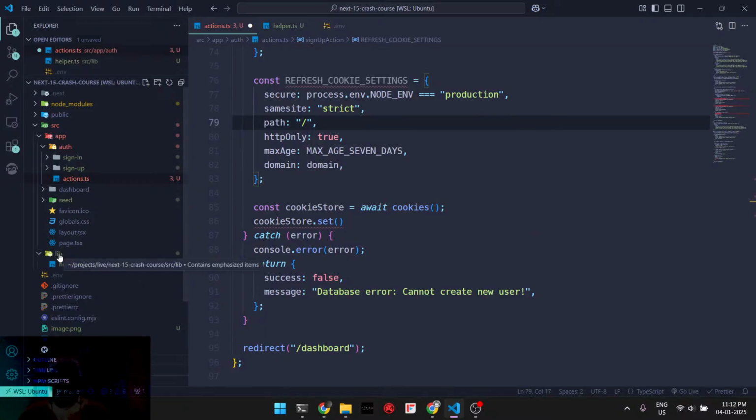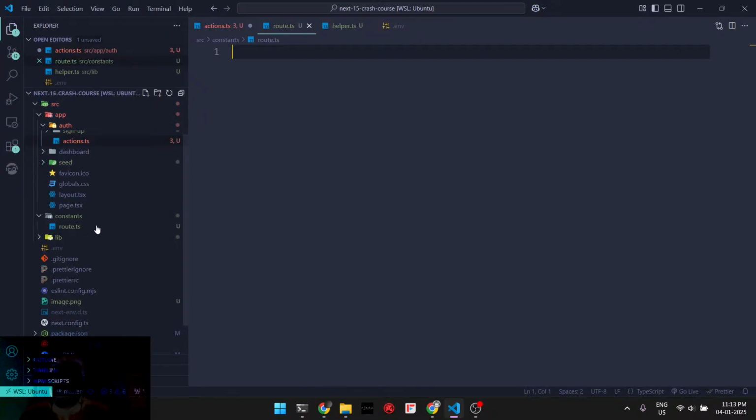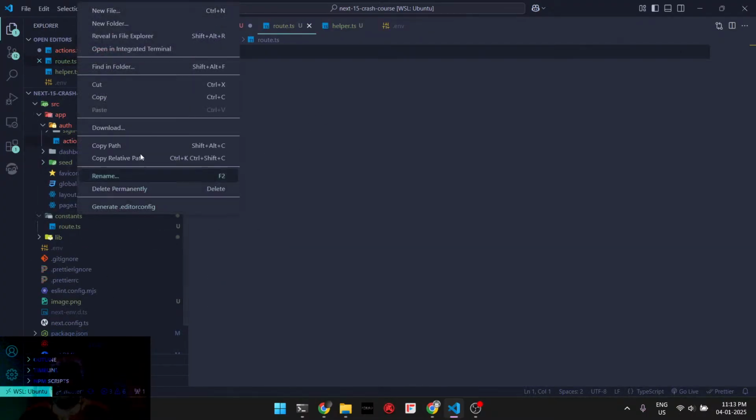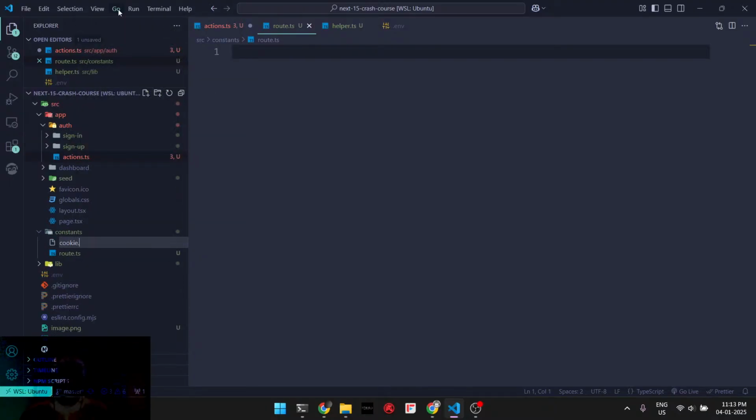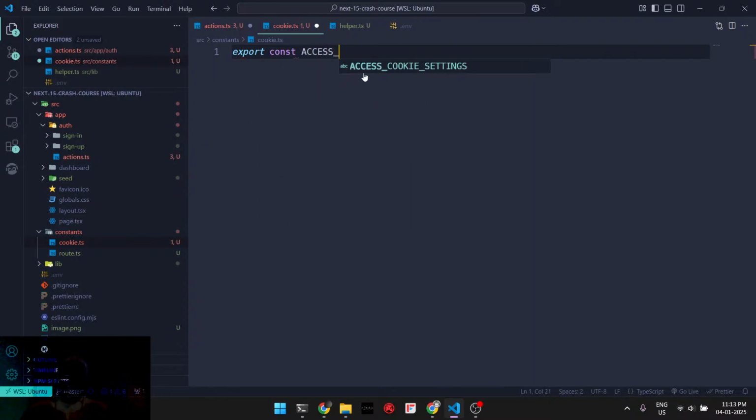So in the lib itself, outside of the lib and app, let's also have a new folder called constants. And here let's have route.ts. This will contain all our constants regarding routes. We'll do it later. And here it will be cookie.ts. So what we actually want to do is export access cookie key, and this will be access token.